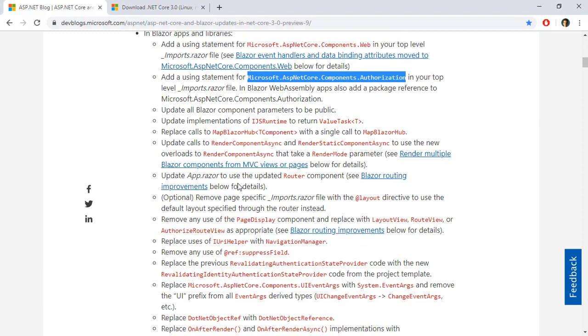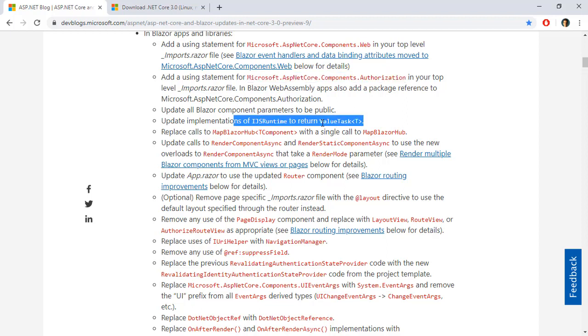The difference between a task and a value task is that a task is a reference type and a value task is a value type. So as you can see here, we have to update any method that uses IJSRuntime so that now it returns ValueTask of T. But in our case, we don't have any of those methods, so we are fine.